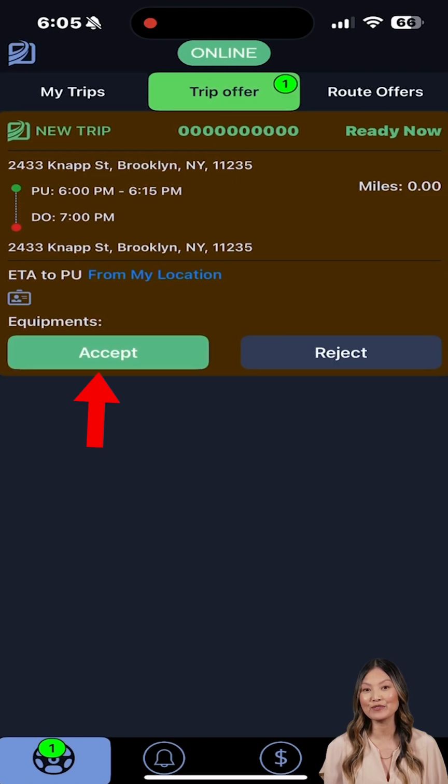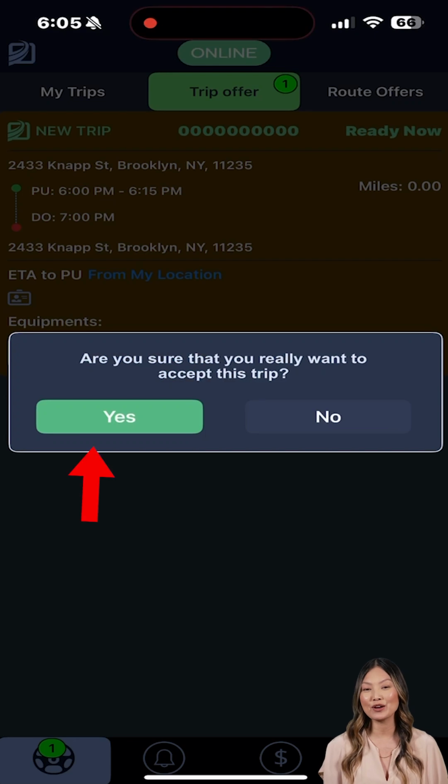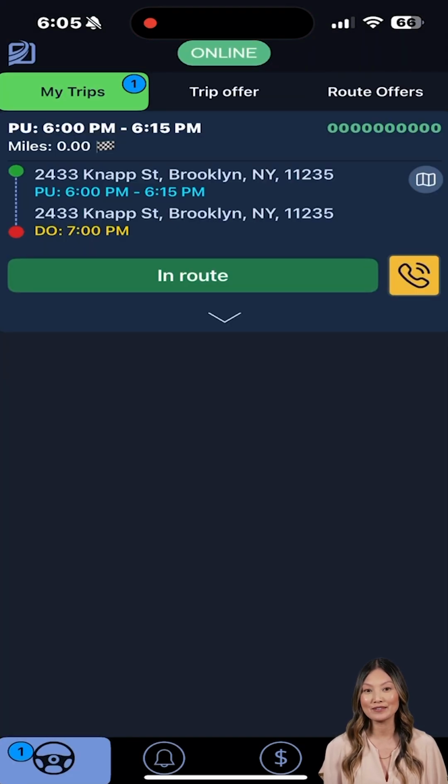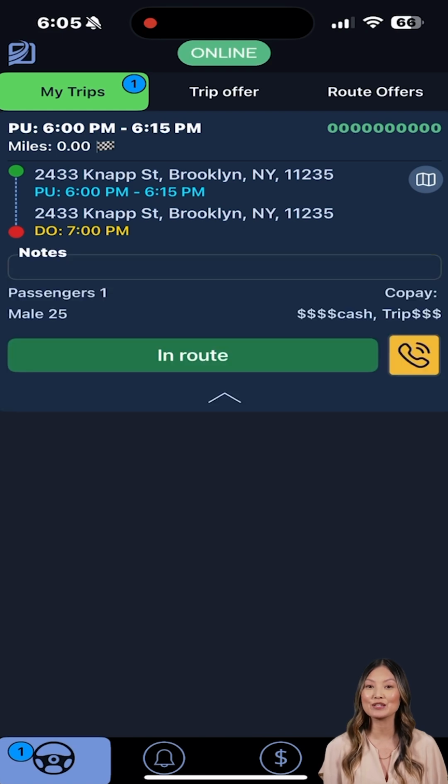You must accept every trip that you will have assigned to you. In any case, you should not reject a trip without the approval of a dispatcher and a valid reason. Once you accepted the trips, they will be displayed in the section My Trips. Let's see what information about the trip we have.